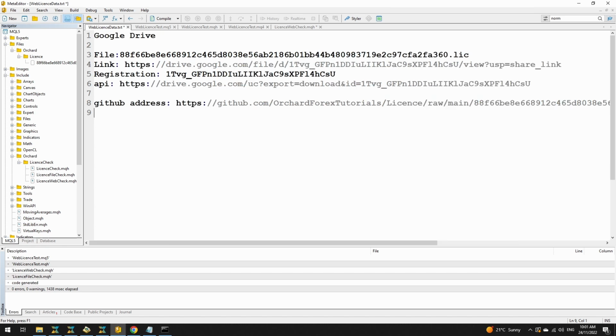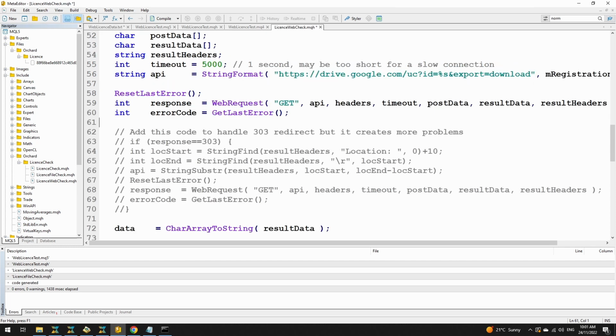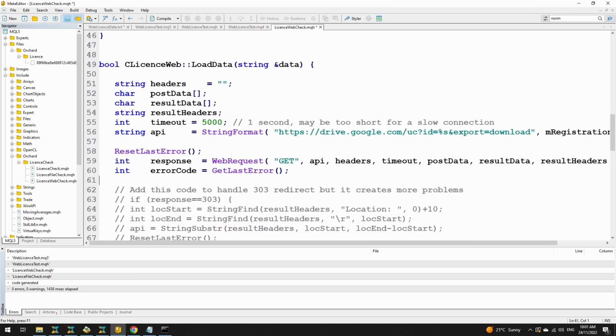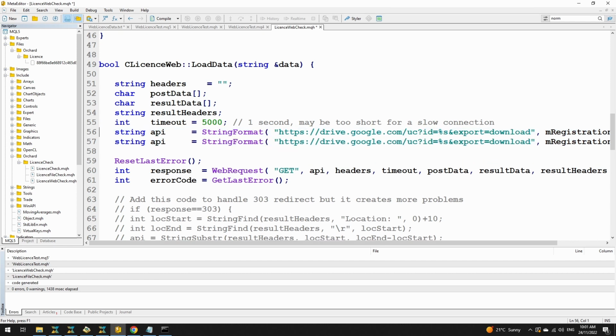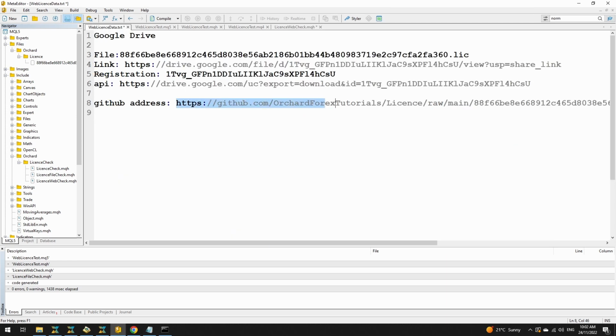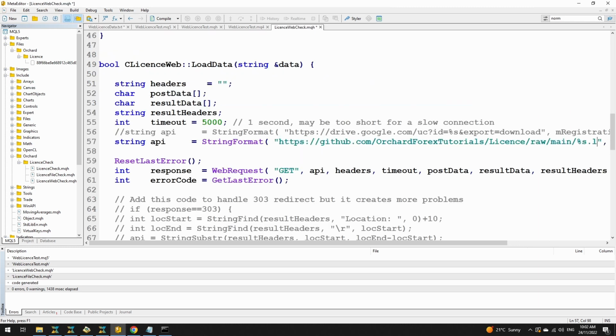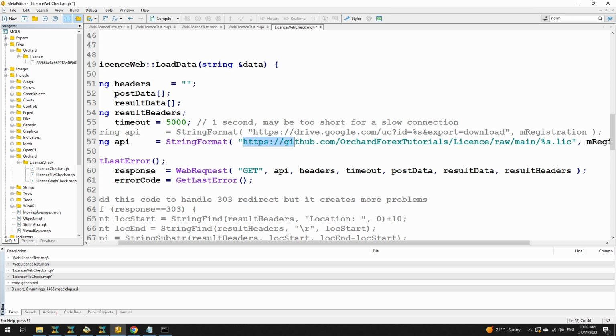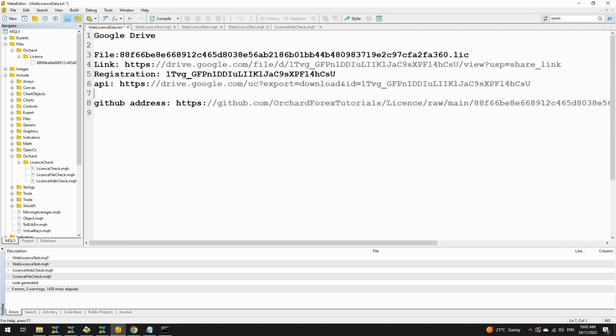So now let's go back to the code and fix it so that we can use GitHub. Here in license web check, I just need to change this string API. I'll keep the old one, comment that. I will paste in this. So what I've done here is change, this is the URL, github.com, Orchard Forex Tutorials license raw main. %s then is the registration.lic, and that will download the file from github.com. That means that my registration now is just the file name, which makes life much easier.